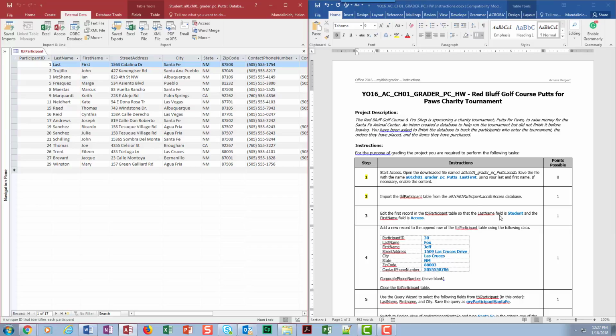Edit the first record so that the last name field is student, and the first name field, oops, I didn't do a capital, Student, tab, and the first name field is Access. Notice that there's a pencil here. That pencil tells me that this change has not been made. I can just move off of the record. I just use my down arrow key, and that information is saved. So I can come over here, and I did that.